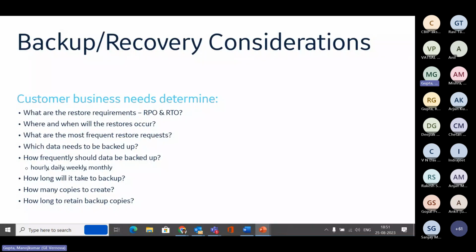Okay. So when we talk about the backup, there are a few things that need to be determined before backup. There are two very important terms in the backup, that is the RPO and the RTO. RTO is the recovery time objective. RPO is the recovery procedure objective.